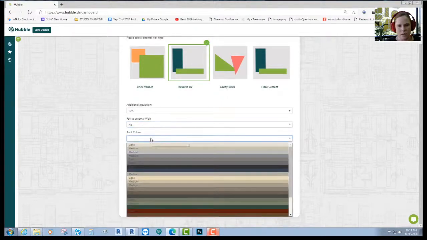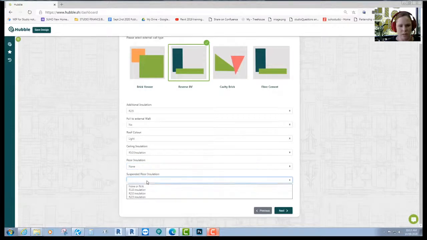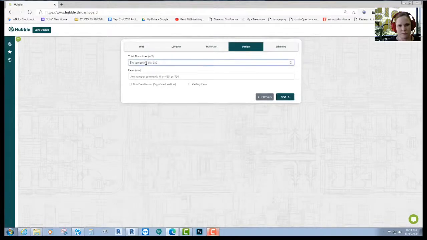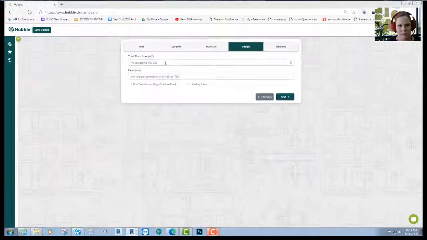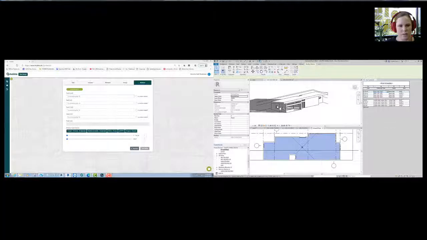So I can select, in this instance we actually had reverse brick veneers, we had the mass on the inside. I know the light colour of the roof. We had no floor insulation because it was slab on ground. Okay, floor area I was able to get from Revit if I just switch back. Good, so we'll put that in, 127. Okay, eave, we're just going to assume, when we measured one of those eaves, for the majority it was 500. I'm not going to use the 2400 measurement because that wasn't near many windows.